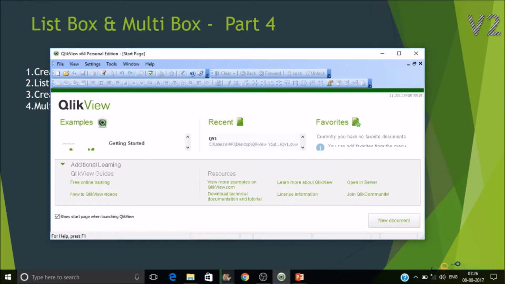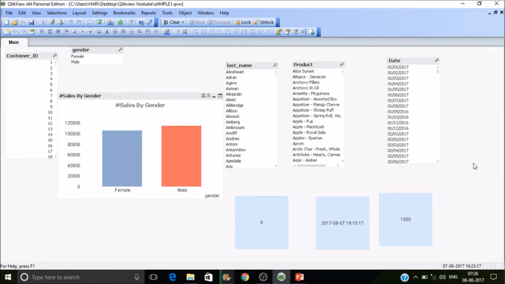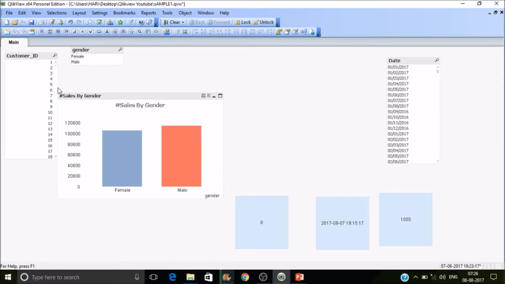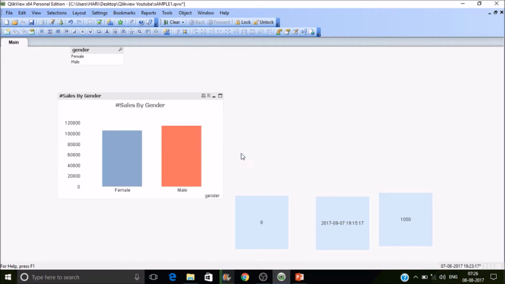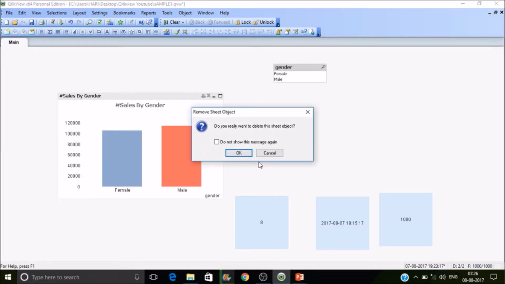So let's switch to Qlikview. In my case, I have already created an application, sample one. Just remove the created list object. So this is a list object. Okay, how to create a list object?